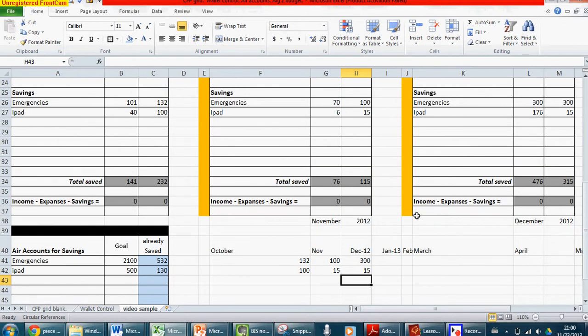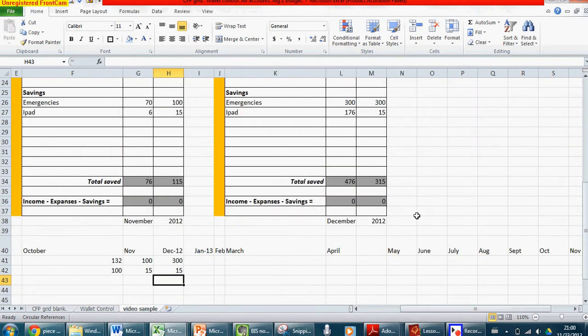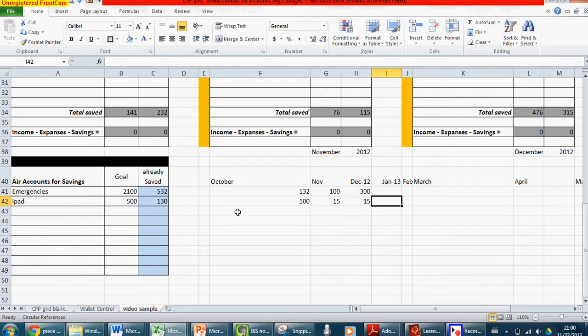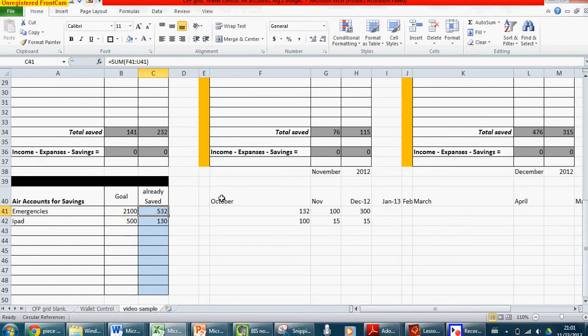And then after I do this, right here, next, I'm going to put January budget. And at the end of January, I'll put those savings here, and it will automatically add them for me. So this is how you organize your AIR accounts. And these are the formulas that you need.